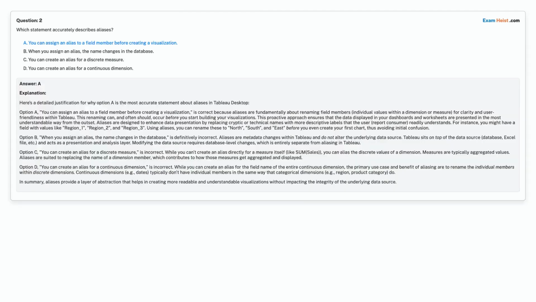Correct answer is Option A. You can assign an alias to a field member before creating a visualization.